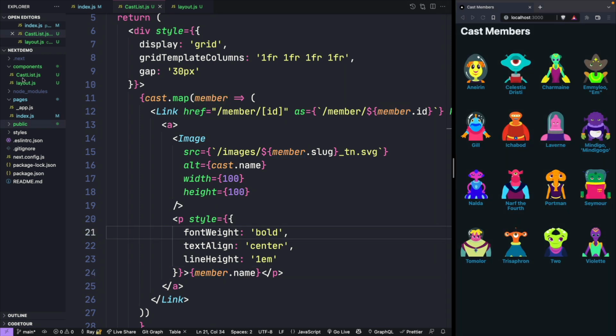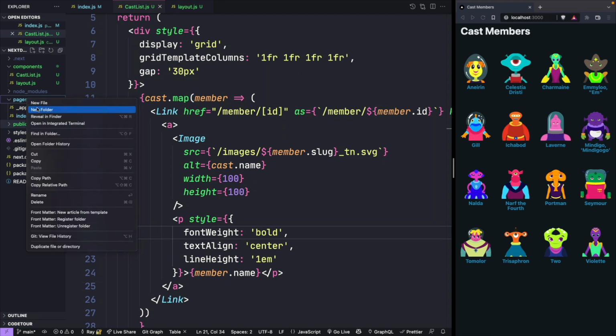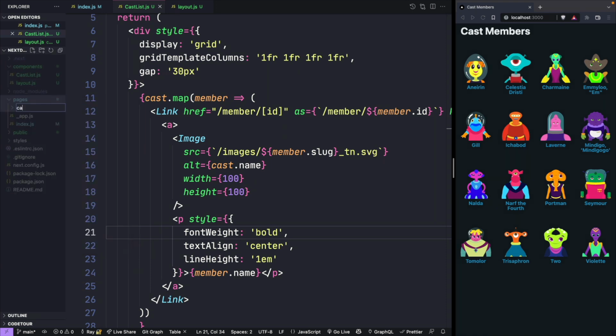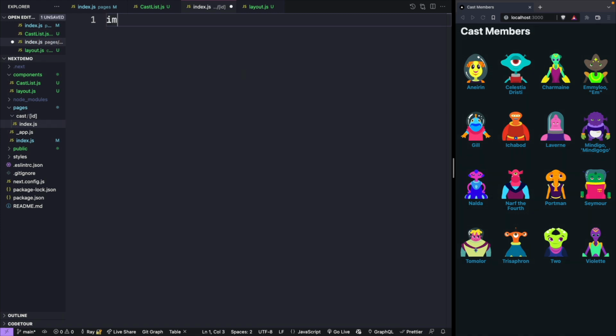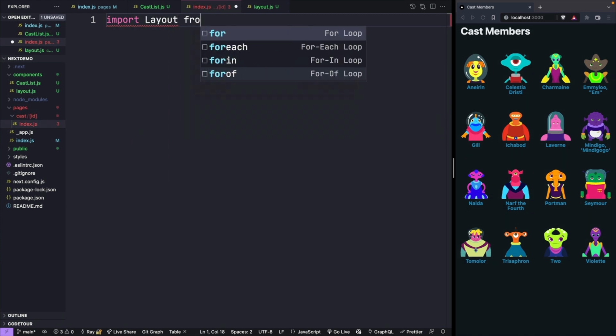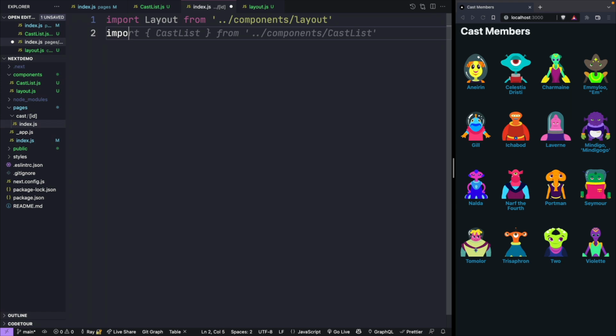Let's go and create the path we just asked for. So in the pages folder, I'm going to make another folder. So I'm going to make a cast folder, and I'll do a slash here and then type in brackets ID. This is going to be both a cast as well as an ID folder. And in that folder, I'm going to need to create an index.js file.